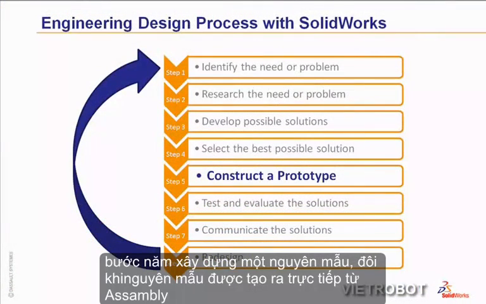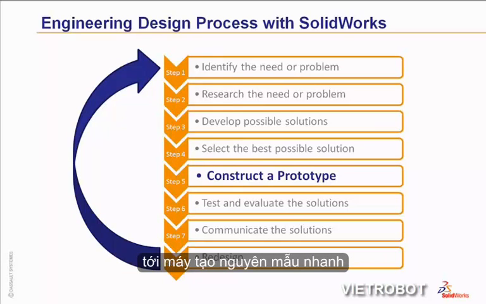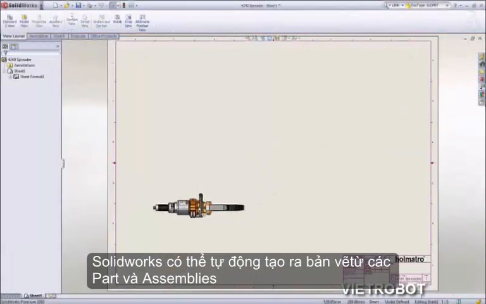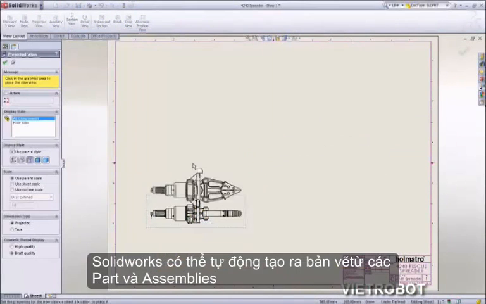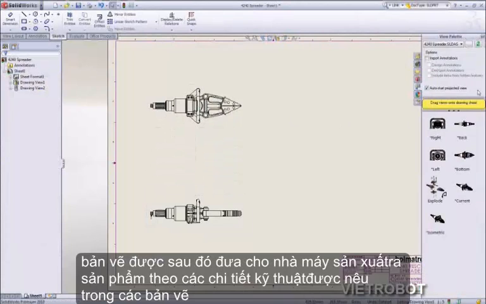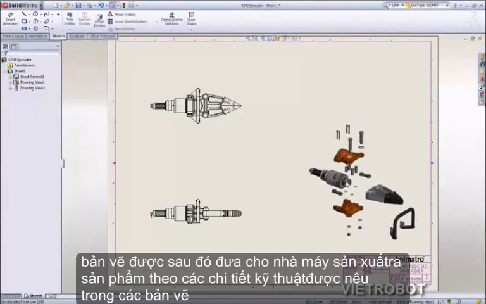Step 5 is to construct a prototype. Sometimes prototypes are created directly from a part or assembly through a rapid prototype machine. Usually the 3D design concept is transformed into a 2D drawing. SolidWorks can automatically generate a drawing from your 3D parts and assemblies. The drawing is then given to a machinist or manufacturer who will construct the product according to the specifications outlined in the drawing.